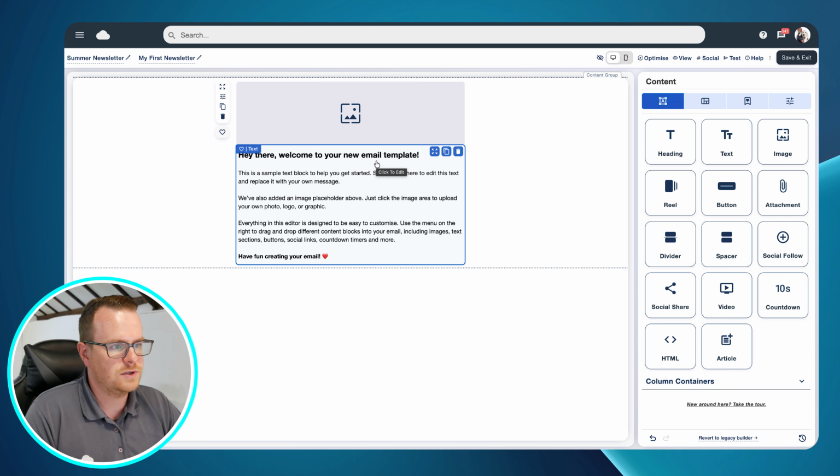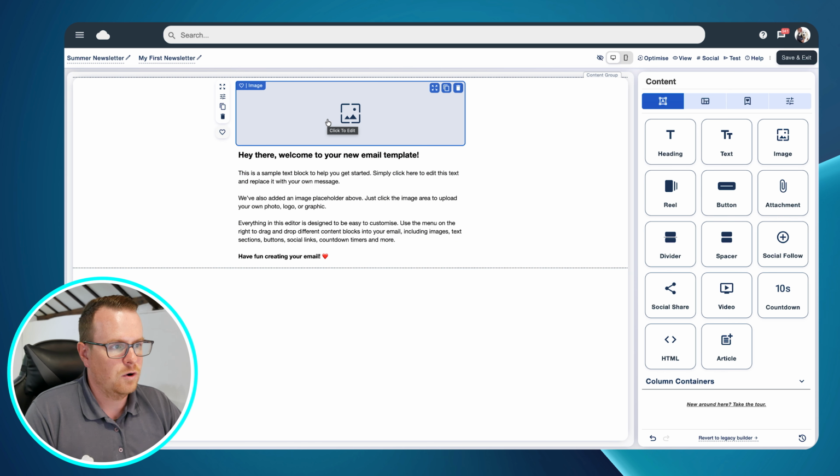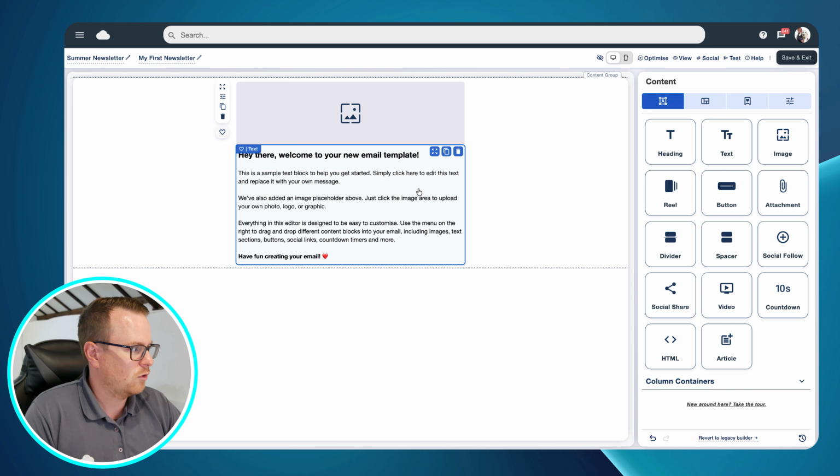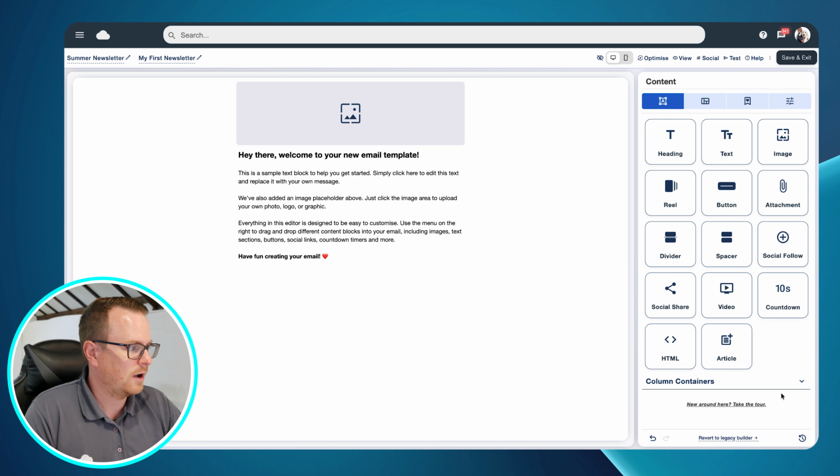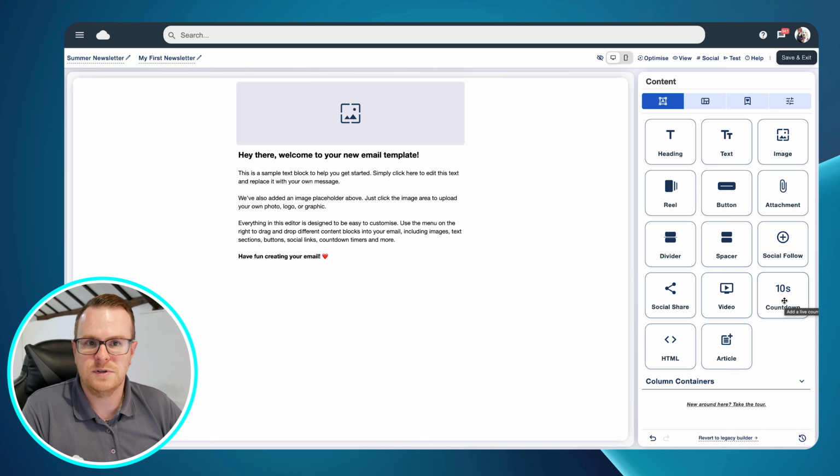So you'll see once you mouse over elements like a text block or an image block, you've got drag and drop controls. And new content can be added from using the right-hand menu over here. So you see we've got heading blocks, text blocks, image blocks, buttons, video blocks, countdown timers, so hopefully absolutely everything.